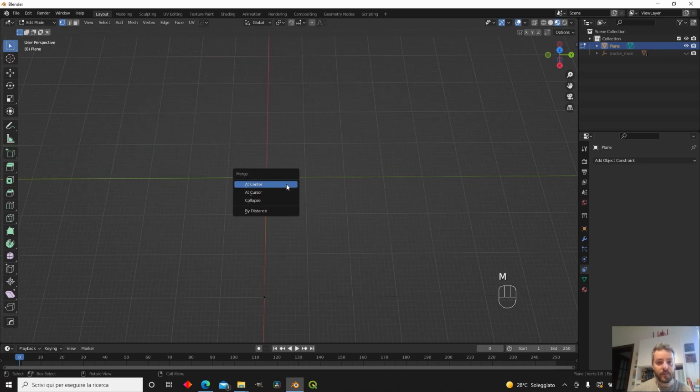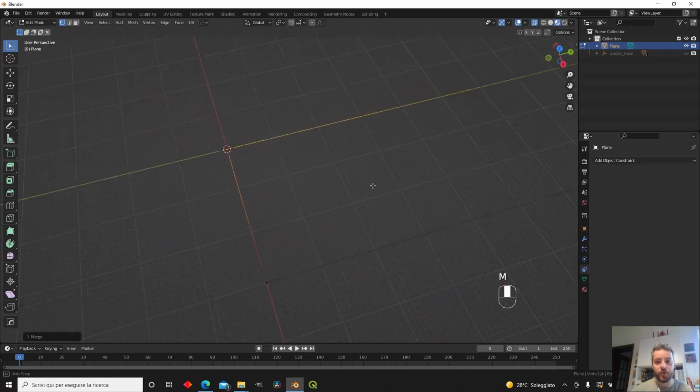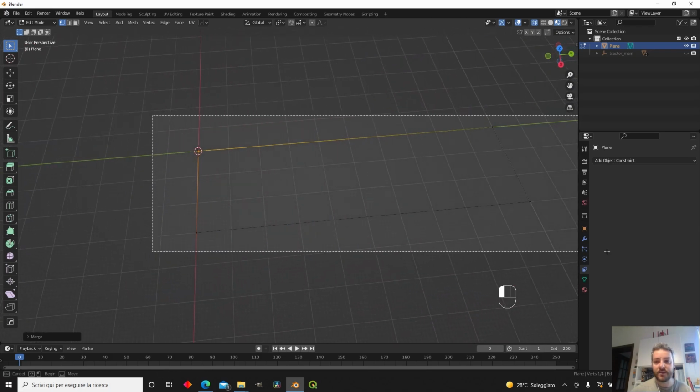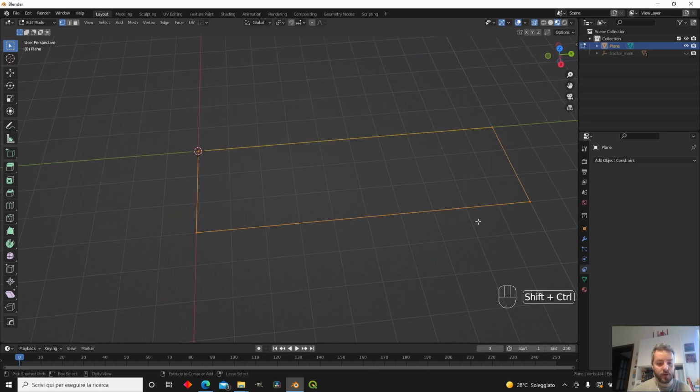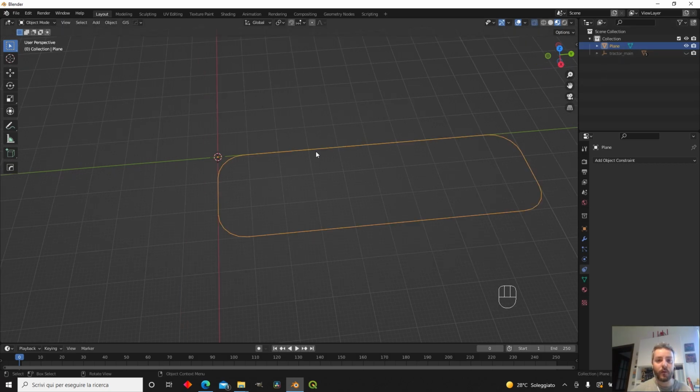So let's merge. Oh yeah, we can merge this because we have two vertices. And now I'm gonna select all the points, Ctrl Shift B, so we can bevel. With the mouse scroll wheel we can reduce the number of bevel segments, because we want the tractor to follow a smooth curve when it turns. This is a mesh, and we want to convert this to a curve.